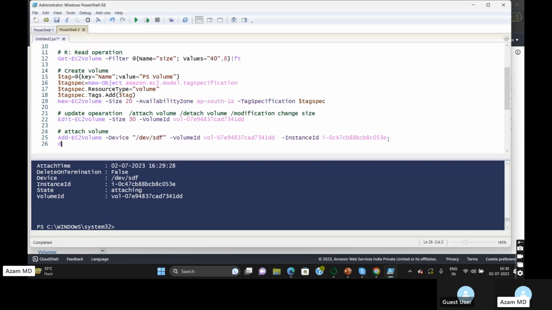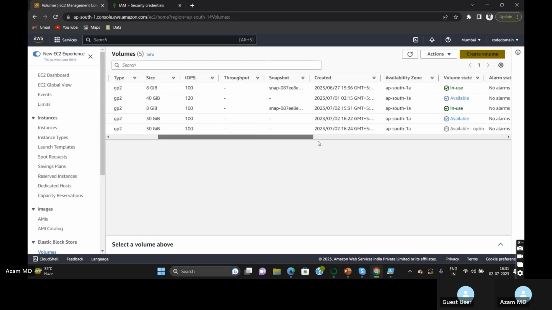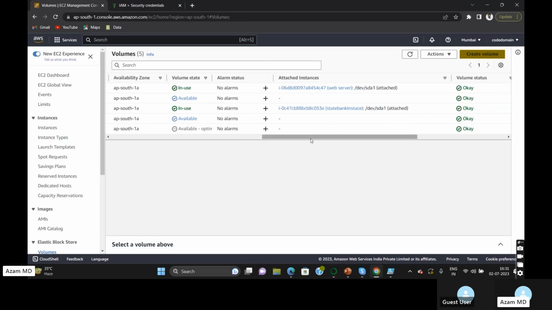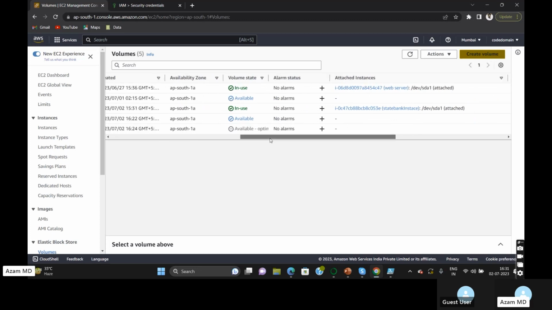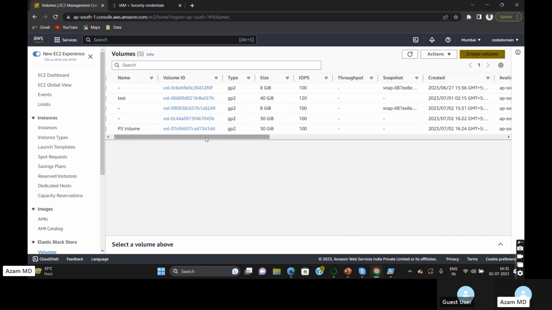So for detach we have Dismount-EC2Volume. Here you can detach the volume by passing only one parameter, the volume ID, right? So this is my volume ID that I'm going to detach, right? Let's run it, and you can verify here. Now you can see the instance has disappeared and the state is available, right? So like that you can detach.